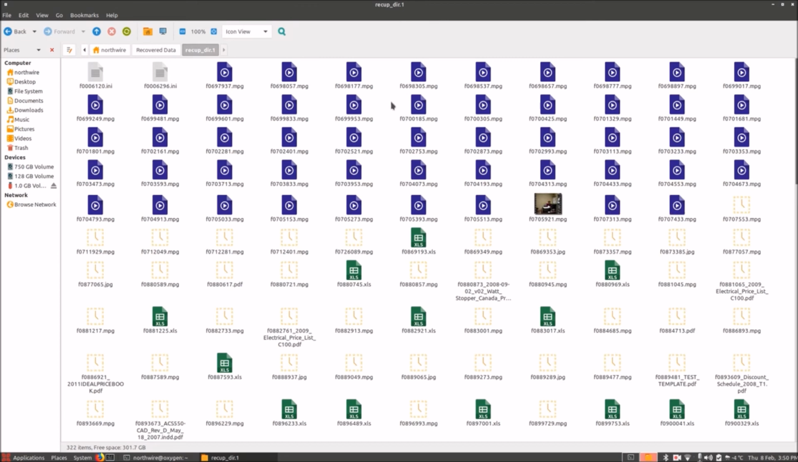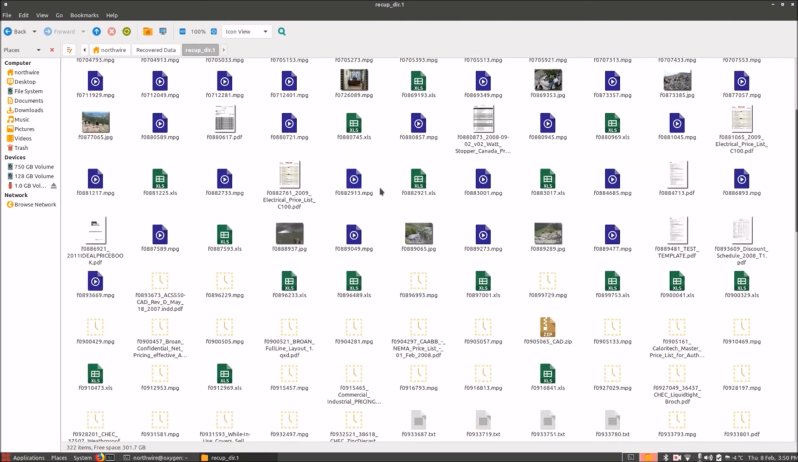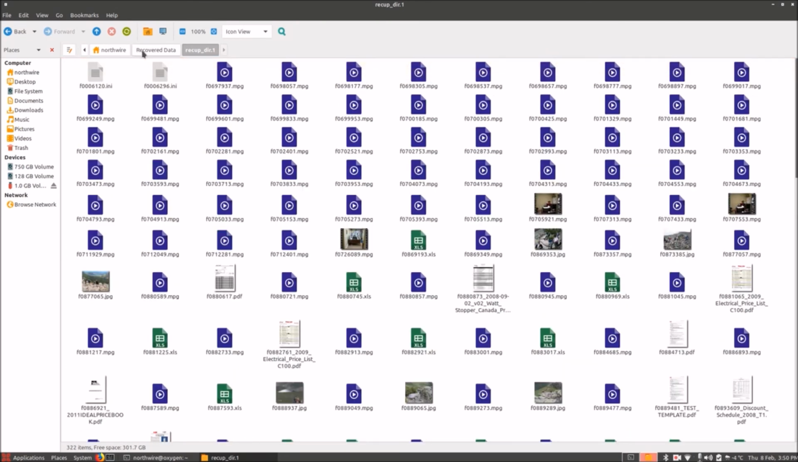So right below here, you can see all the types of files. I'm not going to go too far down because this is a lot of personal information, but that is how you use PhotoRec.